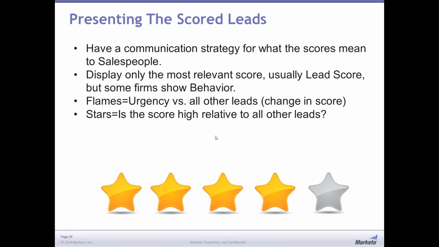Right? Flames is how quickly has someone changed in score relative to all other leads in the system. And stars is how highly does this lead score relative to all other leads, right? So if my lead has 100 points, but everybody else in the database has an average of 5,000 points, the 100-point lead is going to score very low and have 1 star instead of 3 star. And just keep that in mind and make sure that the salespeople understand that.